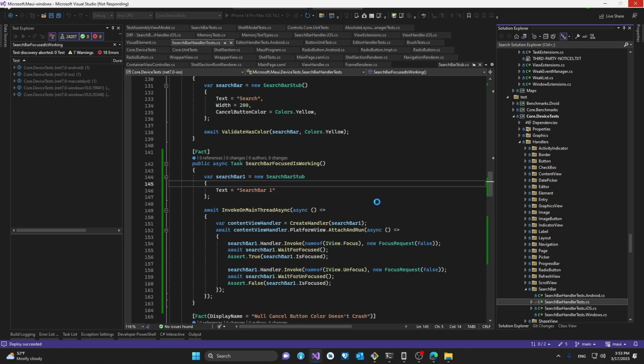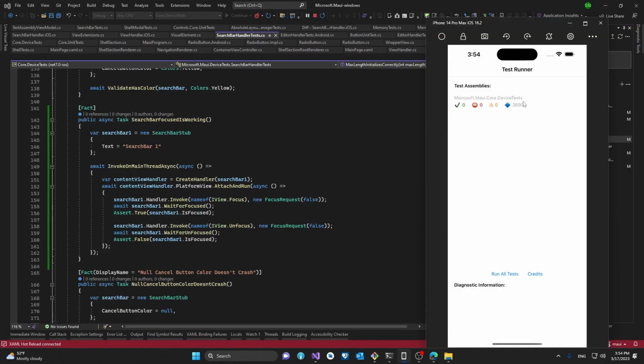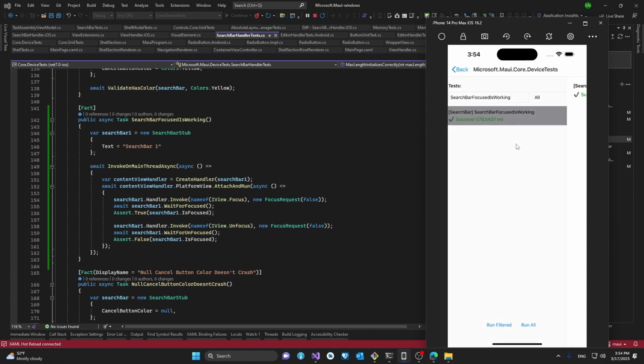Maybe. Hold up. Wait for it. All right, there we go. So now it's working, reading the assemblies. We click on here. Now because I filled it in, we just have our test, and we click on it and boom, look at that, success. The test that we did works, great.